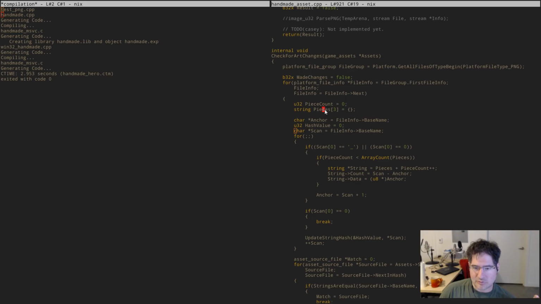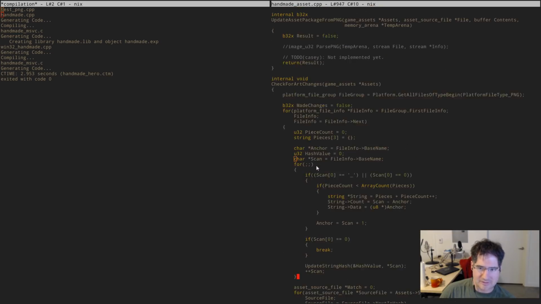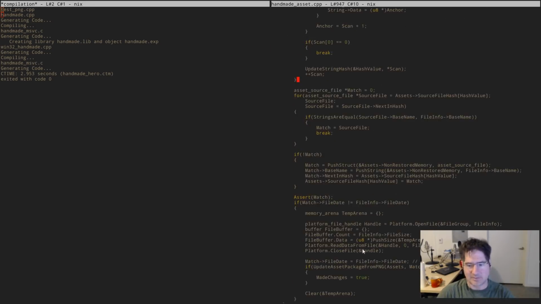But probably what I'll do is have a parsing function I call here that produces an 8x8 that says what all of the tags should be based on these names. And then that is probably what I'll pass to update asset package from PNG. Probably. Don't quote me on that. But that's probably what will happen. They will get used though. I don't have anything yet for it.